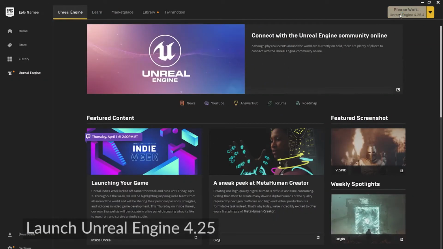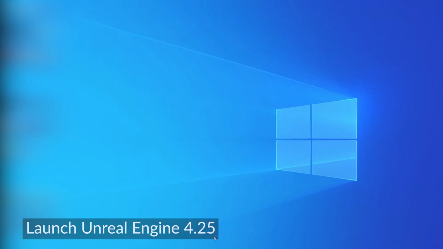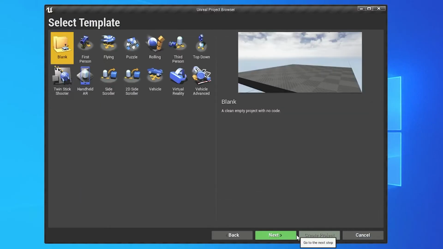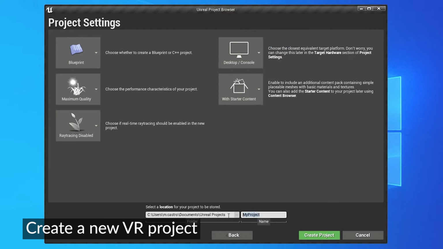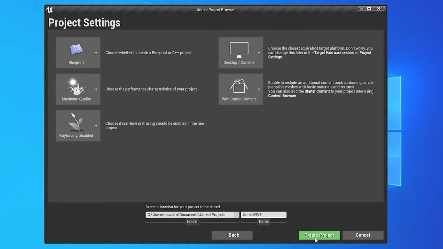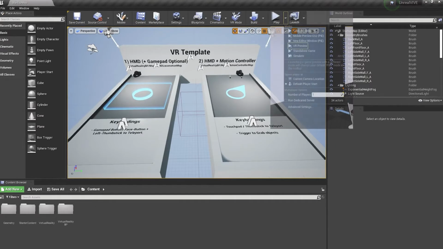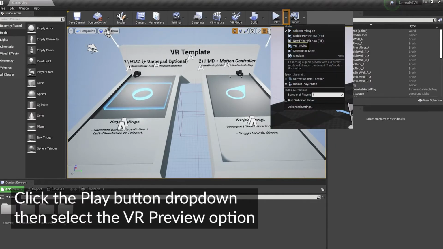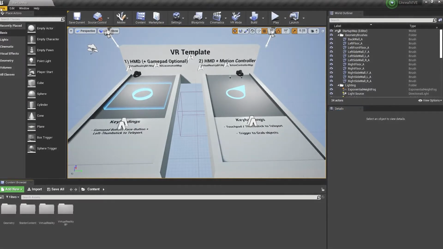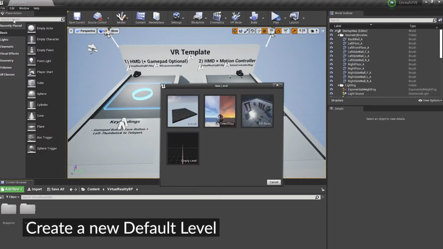Launch Unreal Engine. Please note that in this tutorial, we're using Unreal Engine version 4.25. Create a new VR project and name it accordingly. Before integrating our hands, first we need to set up the scene so that it recognizes our VIVE trackers. Within this project, go ahead and create a new default level.